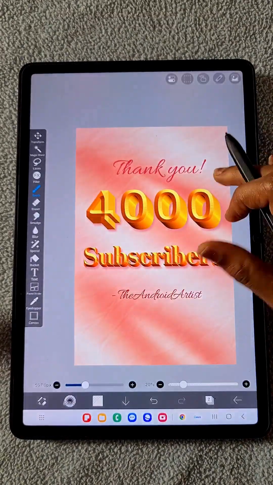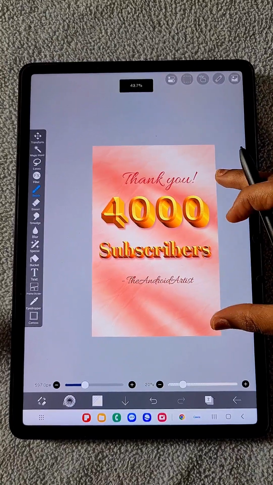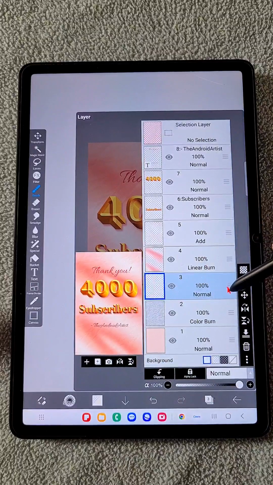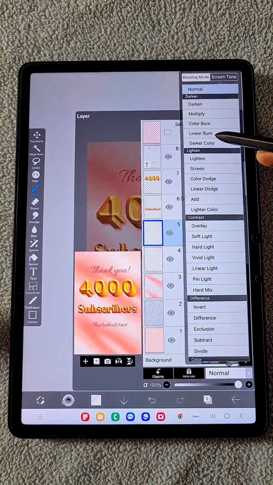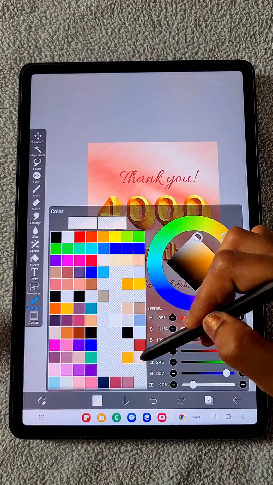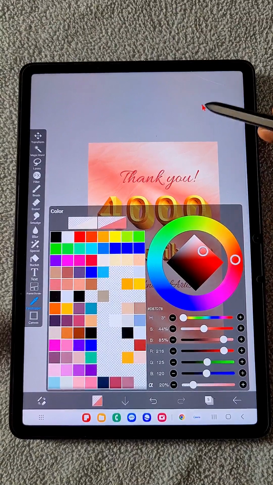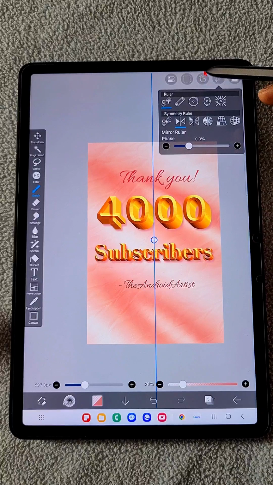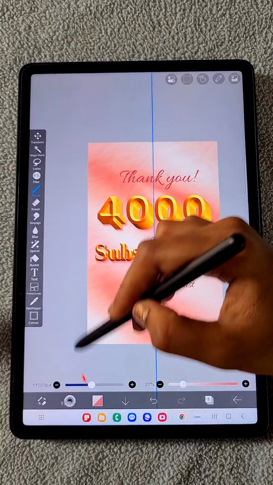Sometimes the placement of the layer makes a big difference. So if it is at the bottom, it gives some other look. If it is at the top, it will give some other look. So also play with the position of the layers. It is very important when it comes to digital art.